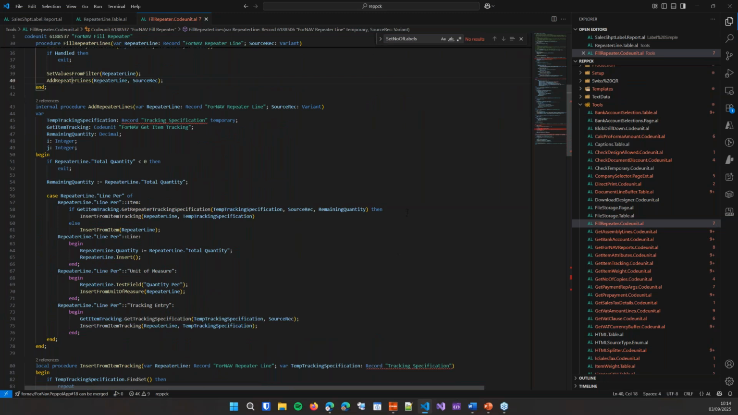And I won't dig into the nitty-gritty of the code. If you want to, like I said, it's all open source. You can download and unpack the report pack code and have a look at how we've done all this.